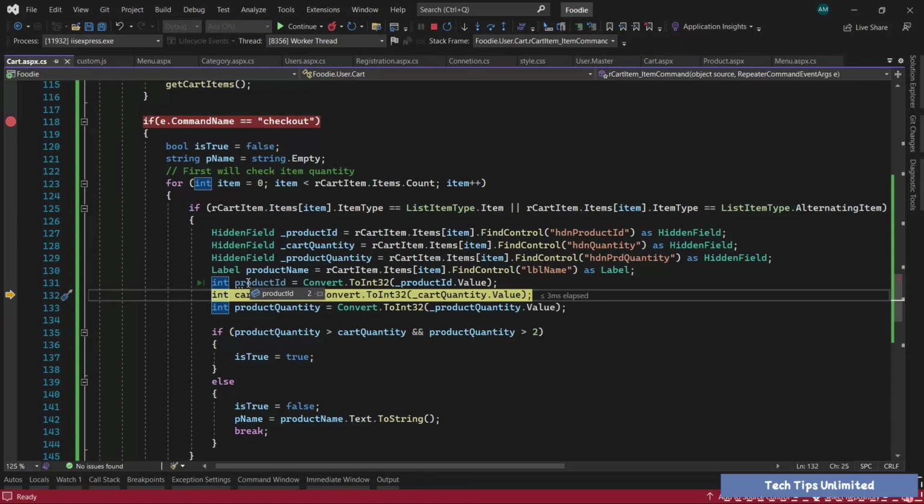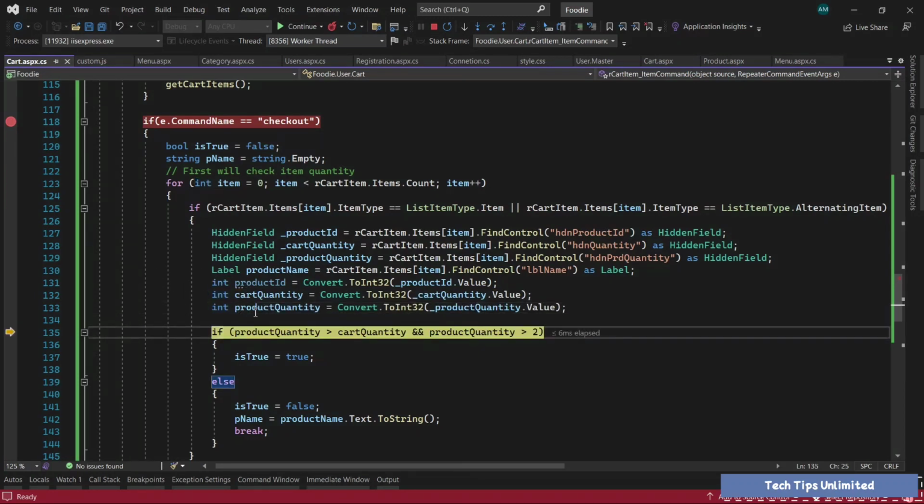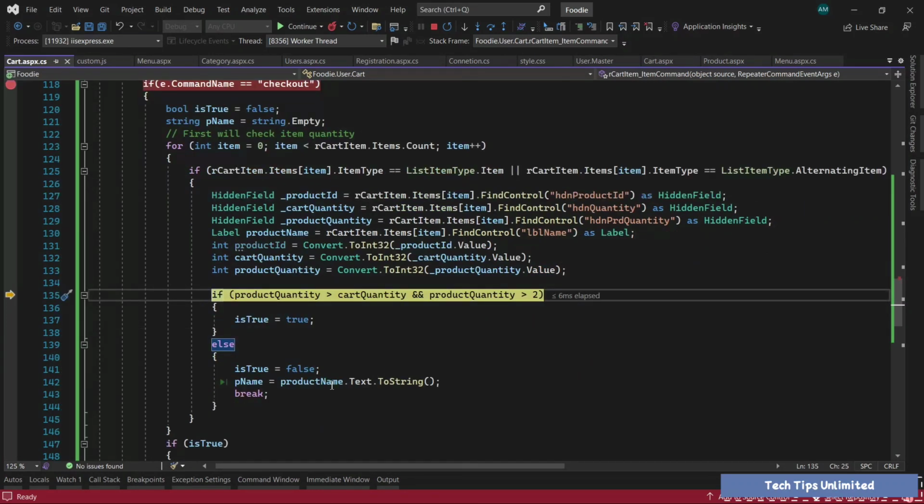You can see the product ID is 2, the cart quantity is 5, and the product quantity that we have in the database is 5, which is equal to, but here we have the condition that it should be greater, right? So the condition here, if we hover on it, it says false, and this one is true, but here we are using the AND operator. That means the first one is false, the second one is true, so it will be false. Both should be true for the if condition to be true, and then it will come inside this if block. But right now it is false, so it will go to execute the else part.